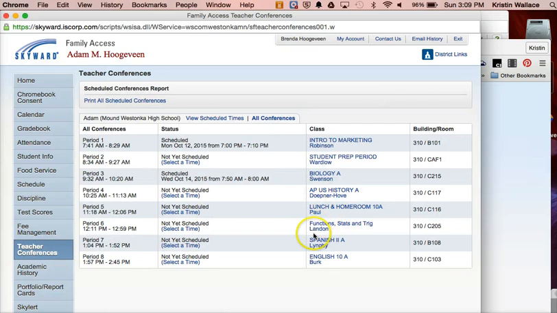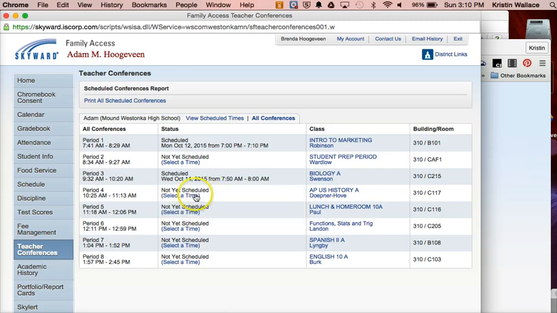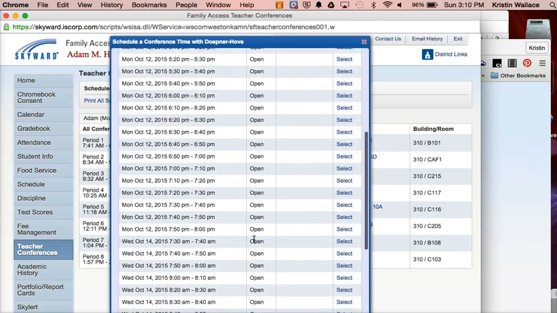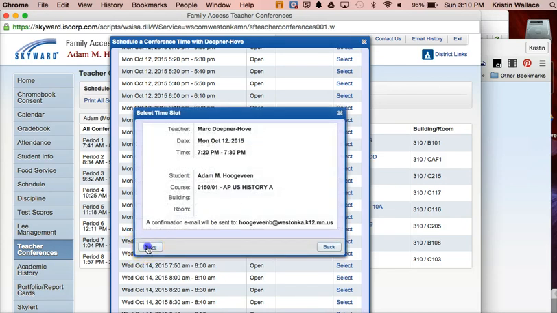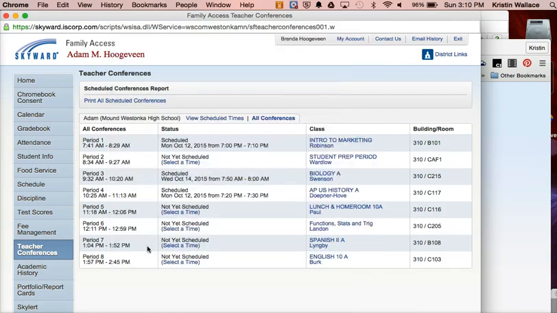And I'll continue to do this with my other teachers as well, trying to create a schedule that is going to allow me to see as many teachers as possible. You can certainly spread your conferences out over a couple days if you want to, but you should be able to get all of your teachers scheduled in order.